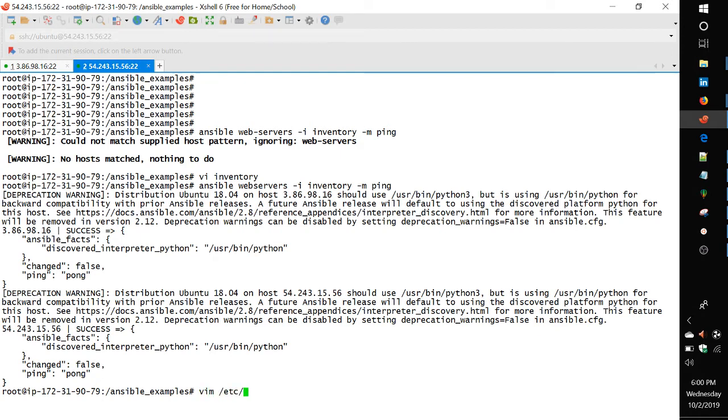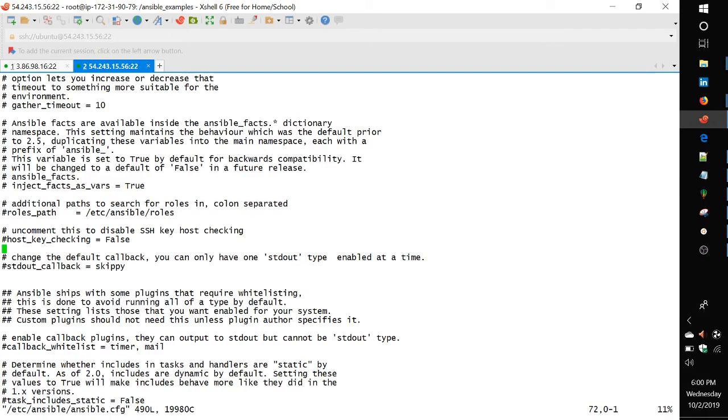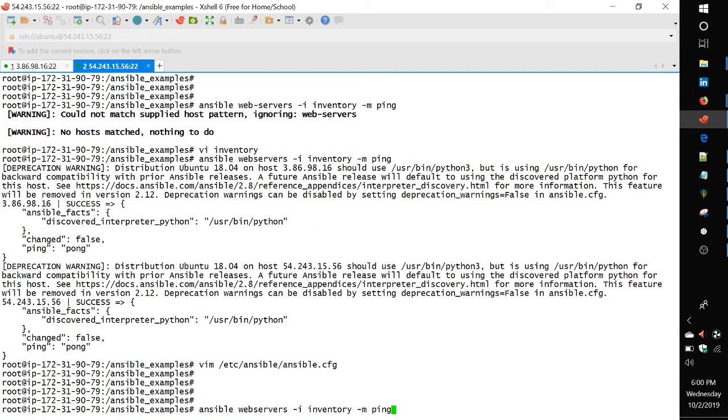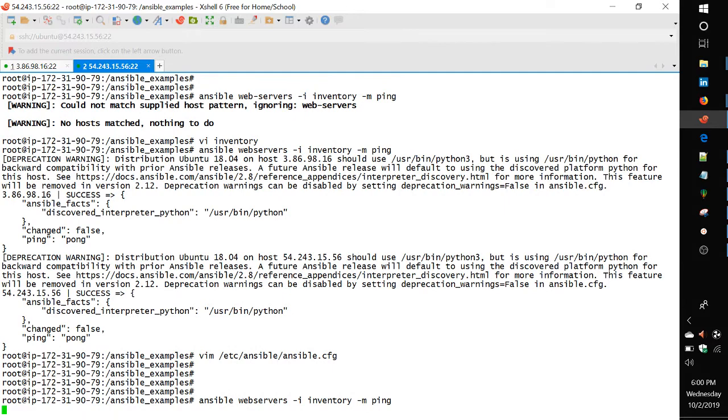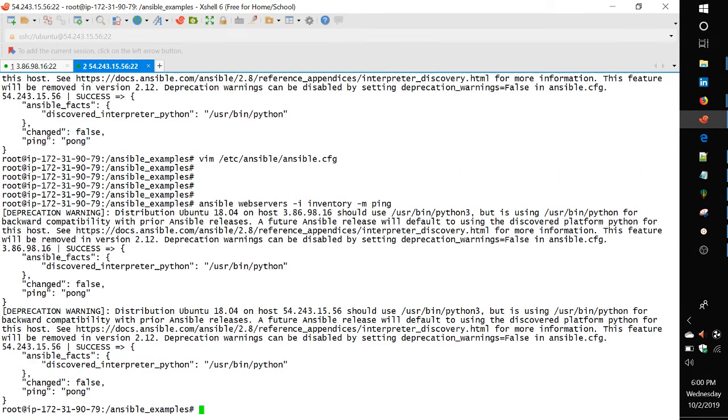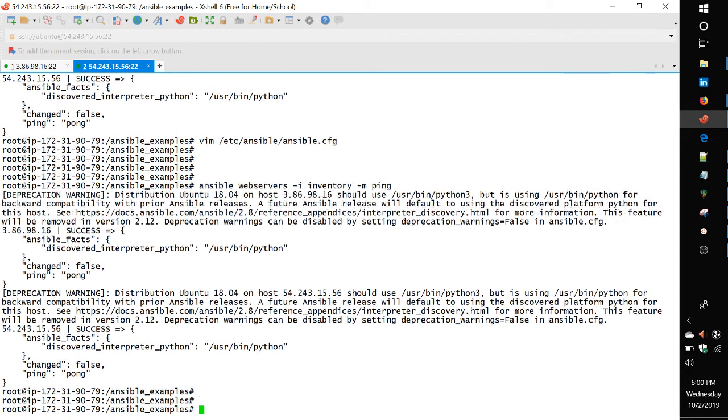So you can do this: in the Ansible configuration file, it actually checks the host key. So you can uncomment this, and it will not check the host key. I'll comment and I'll again run ping. Because I've already connected to this machine from this machine, there won't be any problem.